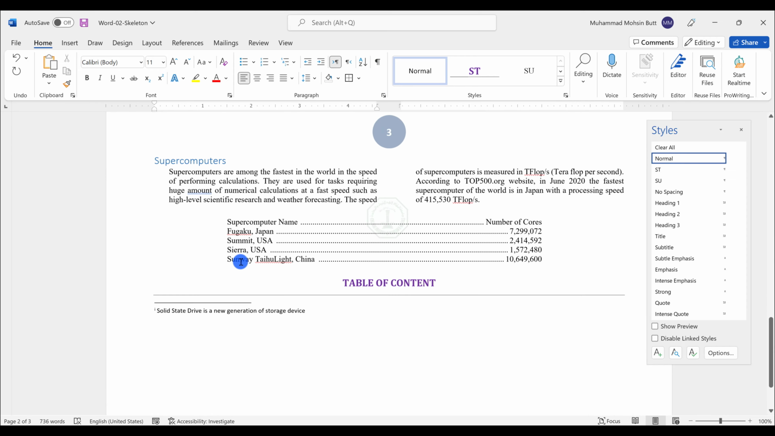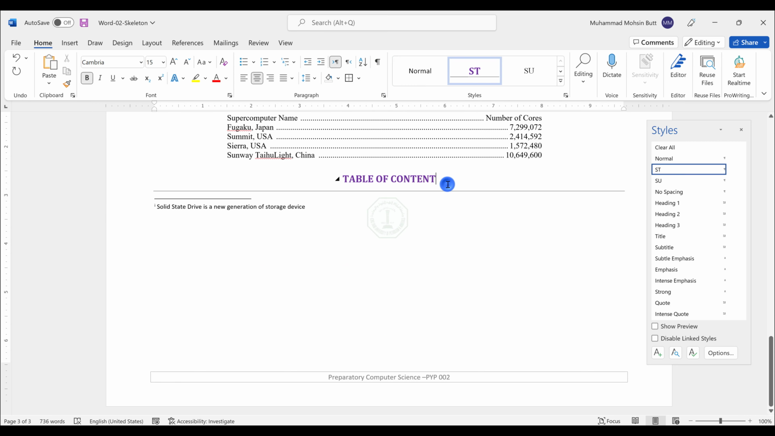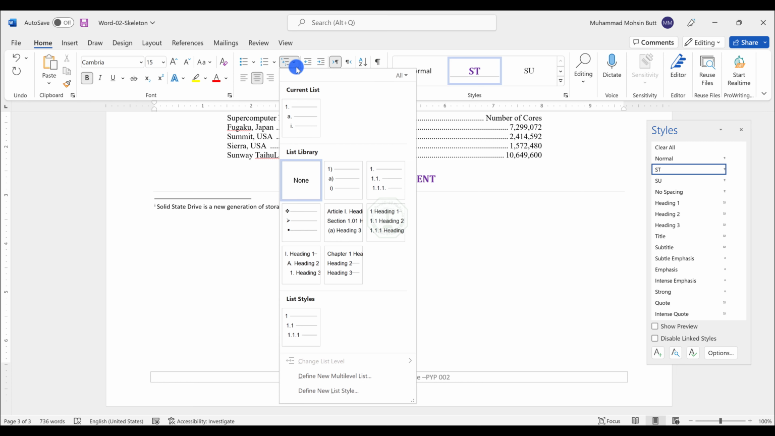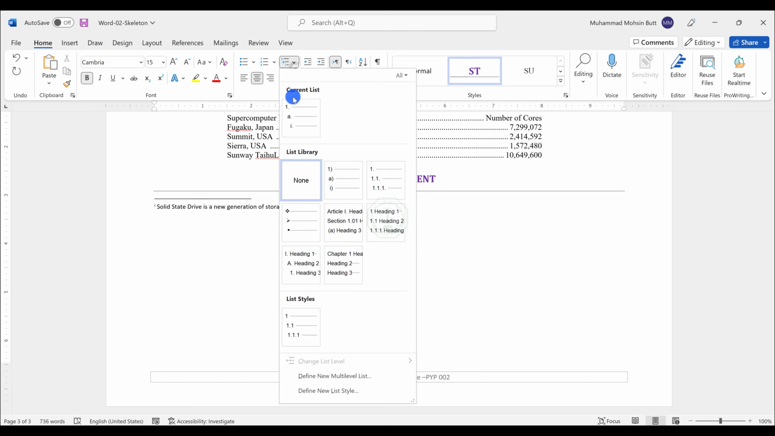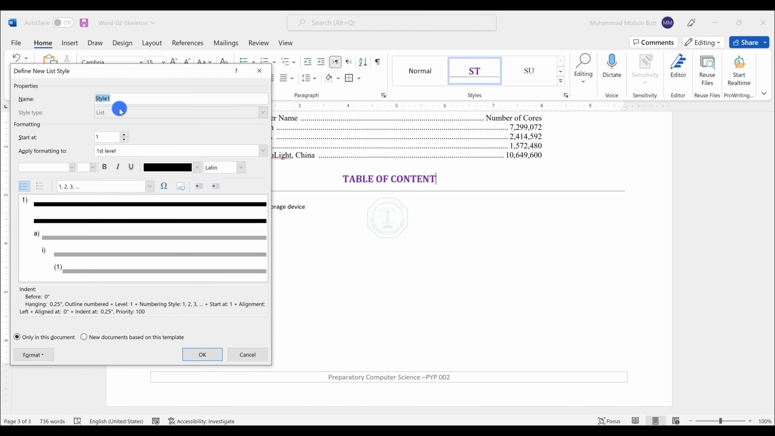So before we do the list or numbering style, we will make sure we are at the end of the document. So here I will go to the paragraph group, and here you will see we have the option of bullets, we have the option of numbering, and then we have the multi-level list option. From here we can define the new list style. Do not use multi-level list, you have to use this new list style option. So let me close this one here. So if I click on define new list style, it will ask me for the style name.